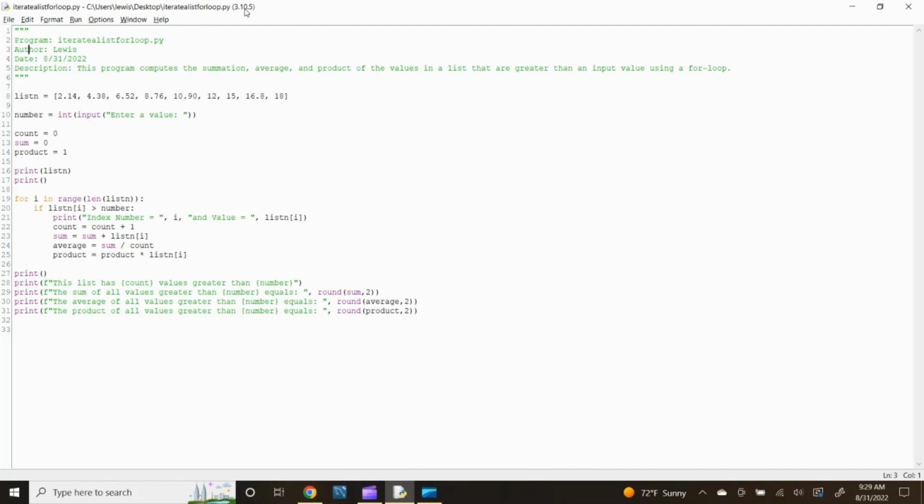Then the author information, and for that, I'll put my name Lewis. Next the date, which is August 31, 2022, and lastly I'll put a short description of the program. This program computes the summation, average, and product of the values in a list that are greater than an input value using a for loop.